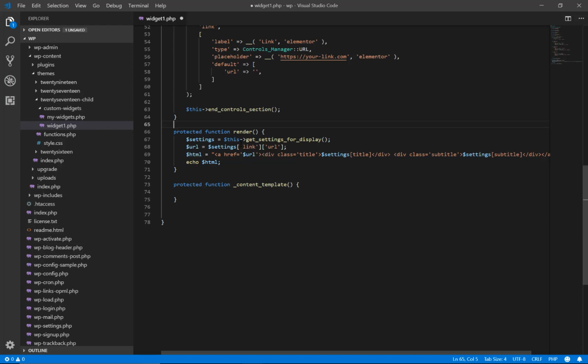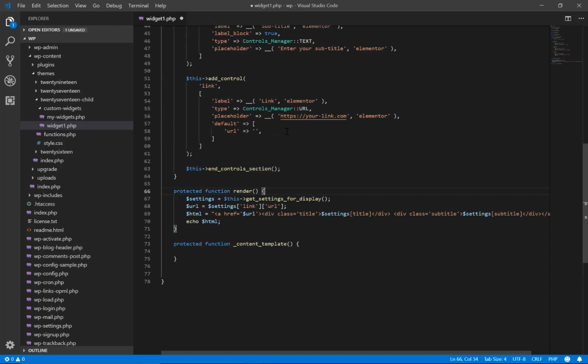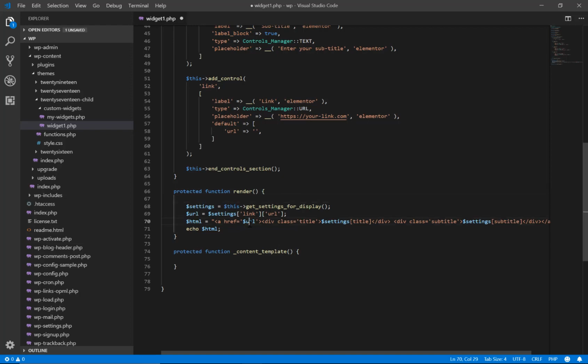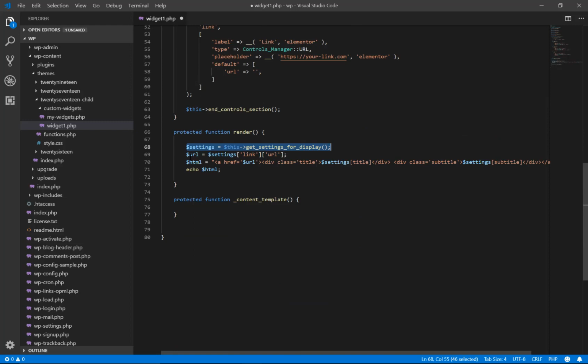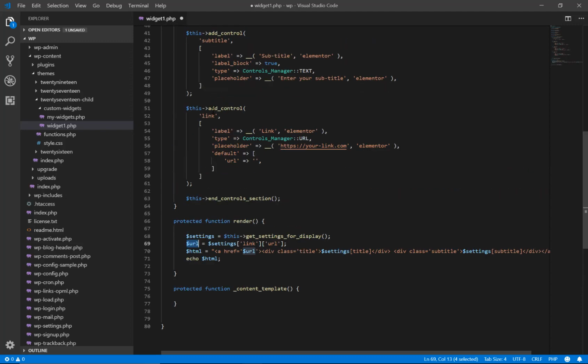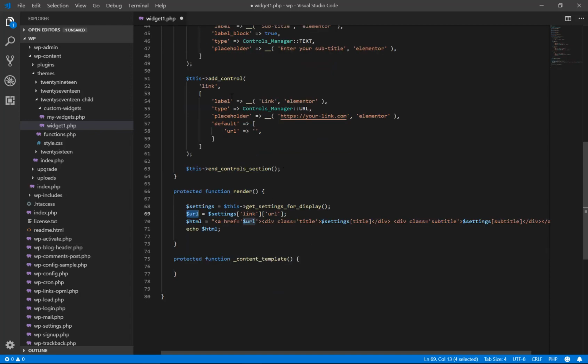Okay, now here we have render. What this does is basically render everything to the screen, the website. So what you echo here is what your widget returns basically. Okay, now in this case we have settings, it gets all the display settings, so it gets all these controls. Okay, now we have a variable here called URL, which is basically settings link URL, which basically grabs the URL from here, from this control called link.